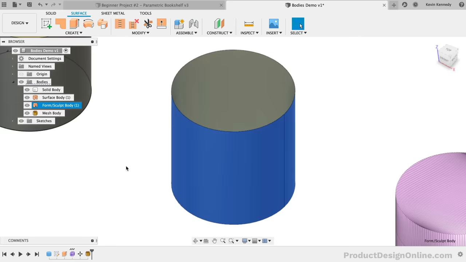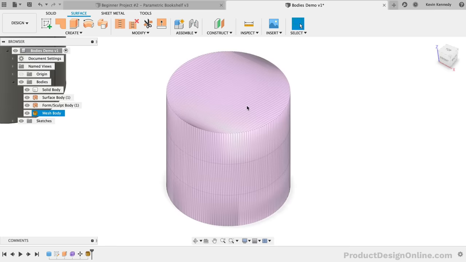The fourth and final body type is the mesh body. Mesh bodies are often imported STL or OBJ data. These polygon mesh files are popular among 3D printing platforms. Because polygon mesh modeling contains a different type of data, mesh files can only be used in a limited manner. In Fusion 360, you'll only see a mesh tab when you have an imported mesh file.